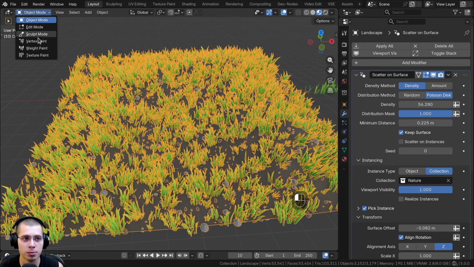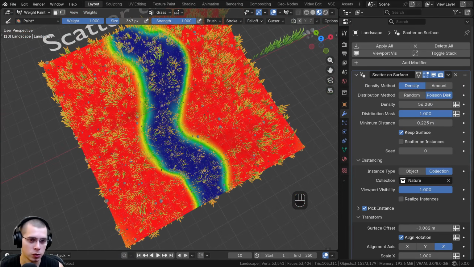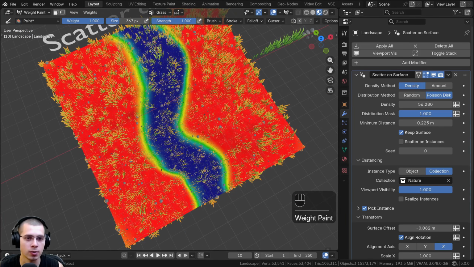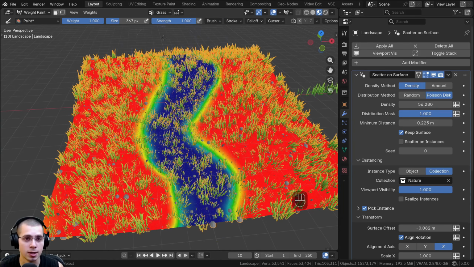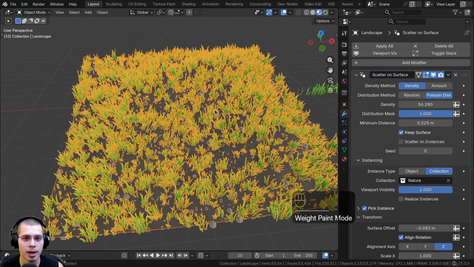So if I click on object mode and go to weight painting, I can actually weight paint where I want the objects to show up. So if you click and drag, that's going to add value. But if I hold down the control key and click and drag, that's going to get rid of value. So I can just paint in a simple path here in the nature scene. And then if I click here on the weight painting, I also just rename this to grass. So I'll go from weight painting back to object mode.